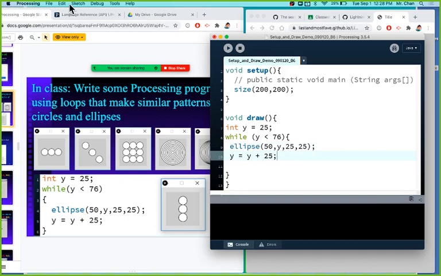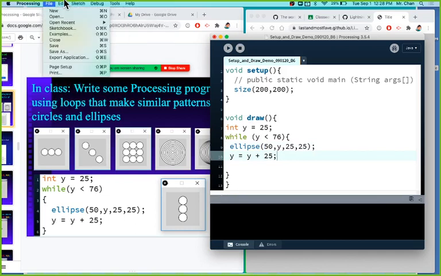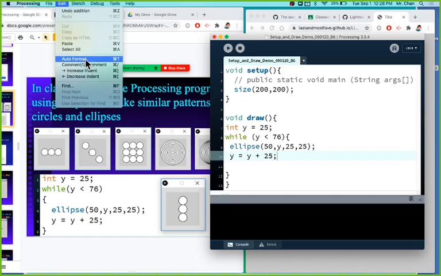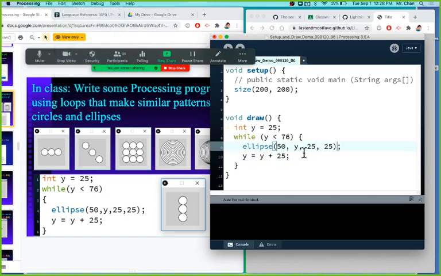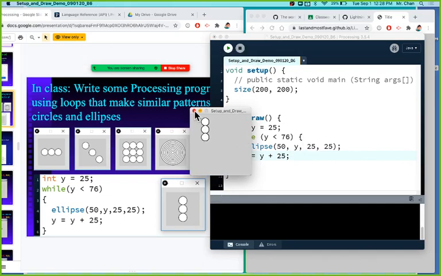I think there's an auto formatting feature in this editor. I forgot the shortcut for it. Auto format. For Macs is Command T, and it fixes the spacing for you, so it looks pretty. We run, see that everything's working, cool. There's 3 circles going down the screen.